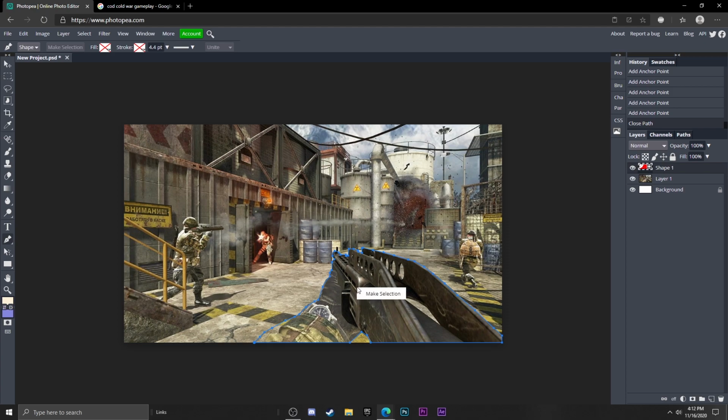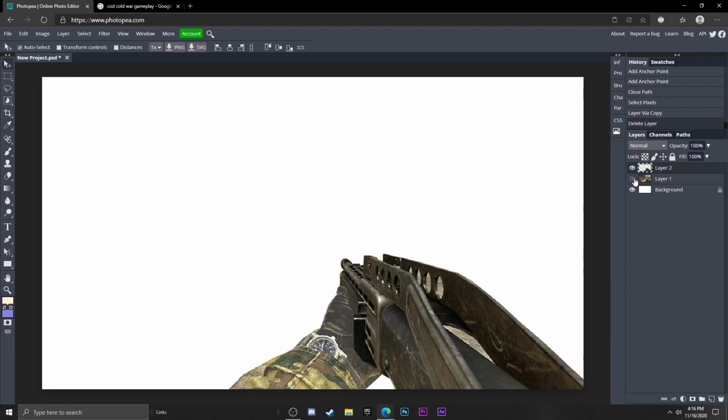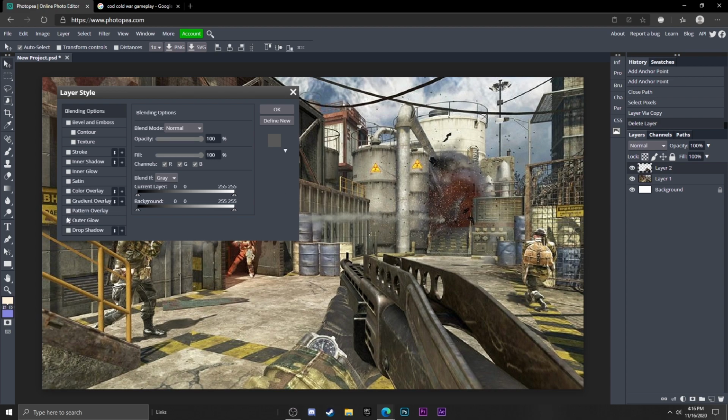And now what you want to do is right click, make a selection. Now once you make it a selection, you will see an outline. Make sure you are on your background layer and make sure your background layer is outlined, because if it's not, it's not going to work properly. So now just hit Ctrl J and you will see that it made the gun a separate layer. So now you can add your effects to it.